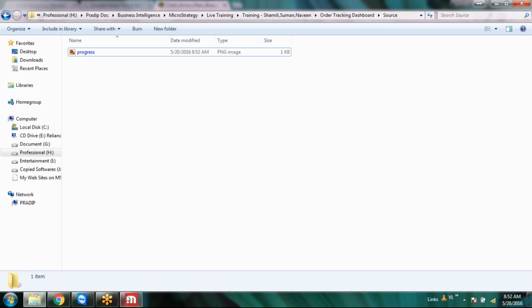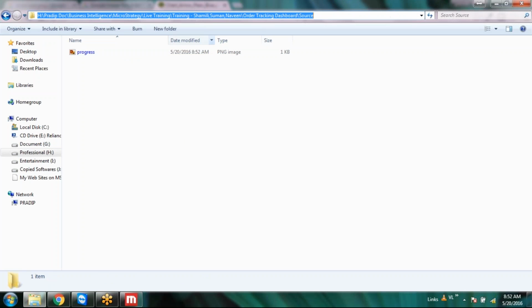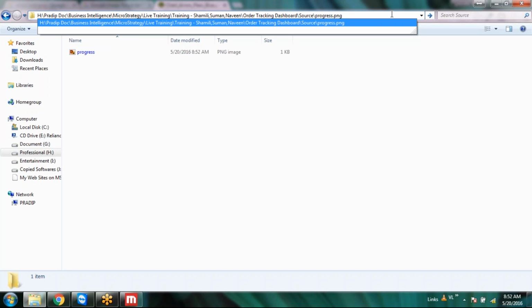Now this path I can copy. Just copy this path, put another slash, and you'll get the entire link of this image. Copy this. Everybody following? Am I going too fast? No, sir, it's okay.